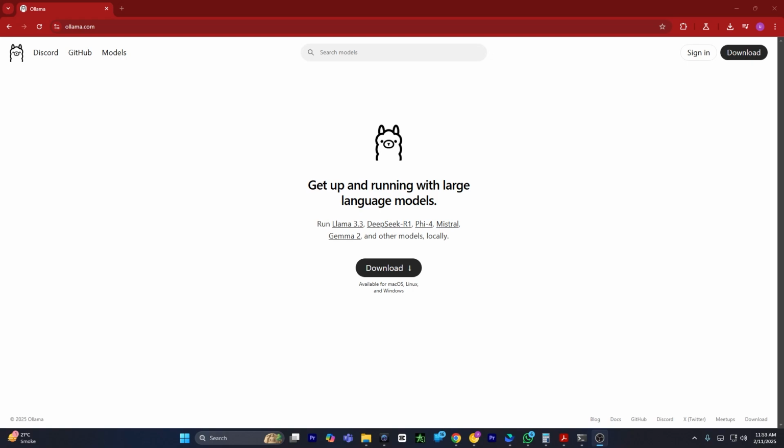Hey guys, today I'm going to show you how to try DeepSeek R1 right now, locally and safely. First of all, you need to head over to this website called ollama.com and you will see a download button. Click on download. A new page will open.